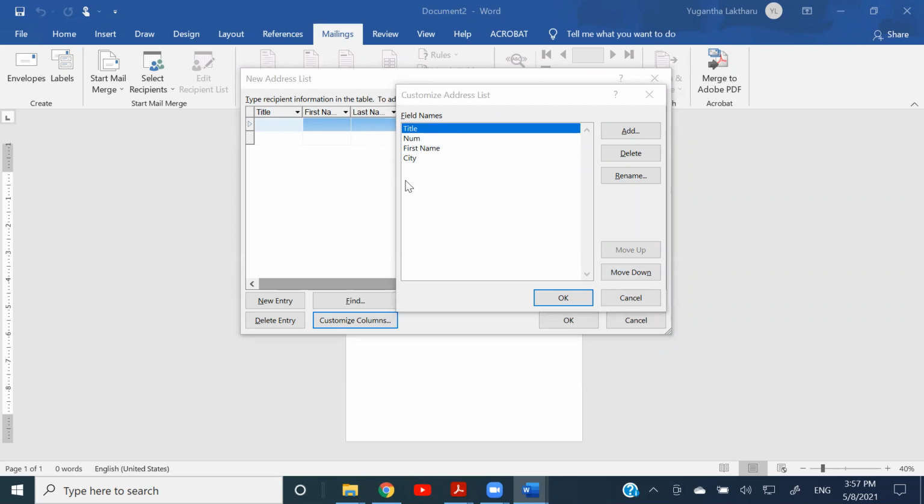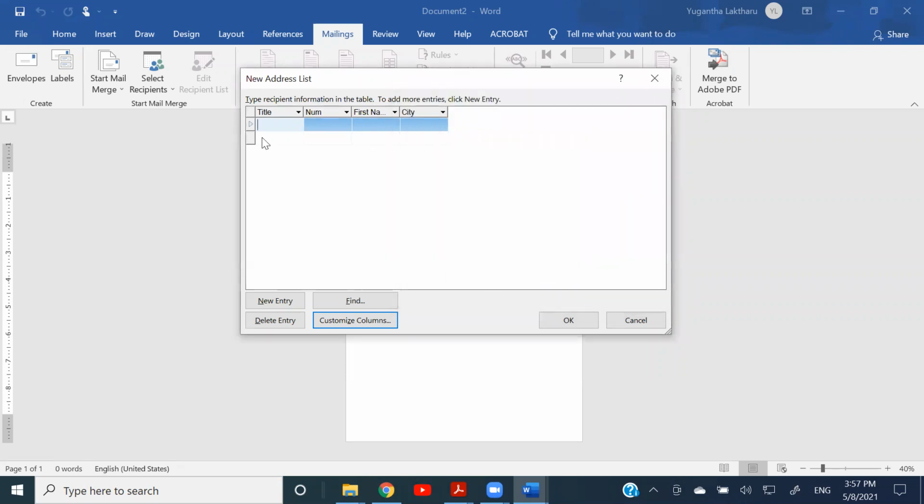Right? So now we have managed this. And then we can press OK. So now our address list, or the data that we are going to type, the particular table is in the way that we want. So I'll type some of the data, right? So I say Mr. Nimal.